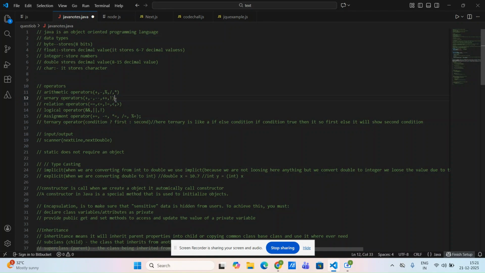Next, a relational operator is double equal to, triple equal to, less than equal to, then greater than, etc. For logical, we use and, or, not. In assignment operator we use plus equal to, minus equal to, star equal to, division equal to, modulo equal to.